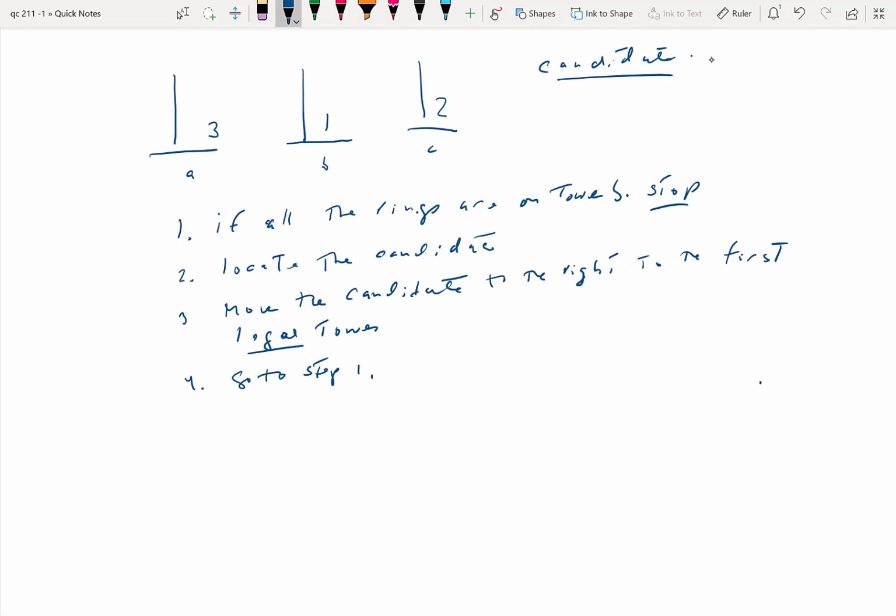Step 4, go back to step 1. Are all the rings on tower B? No, they're not. So locate the candidate. So if you look at it, we have three available rings. But which is the smallest one that has not been moved? Well, it's 1 again, right? Because 1 is smaller than the other ones, and we didn't just move 1. We just moved number 2. So 1 is my candidate.